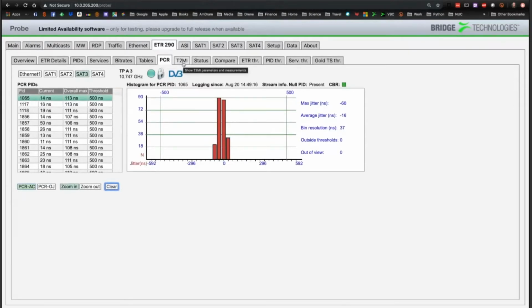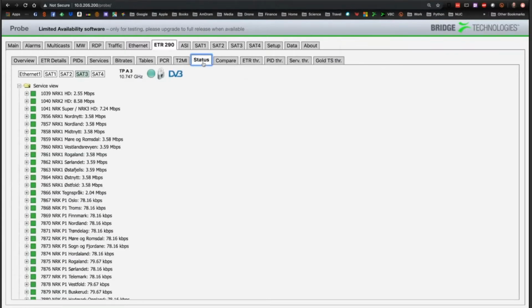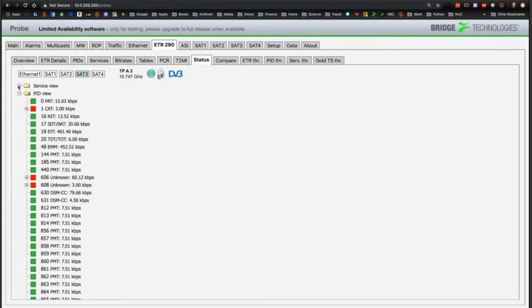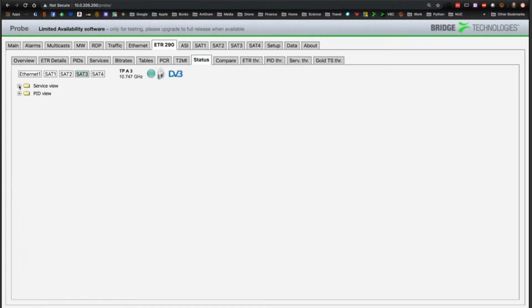T2MI we'll look at when we do terrestrial. Status. Now basically status is another view. It's a very simple view. It's basically a view on the service. Well, in fact it's both, because it enables me to look at the service view and the PID view.